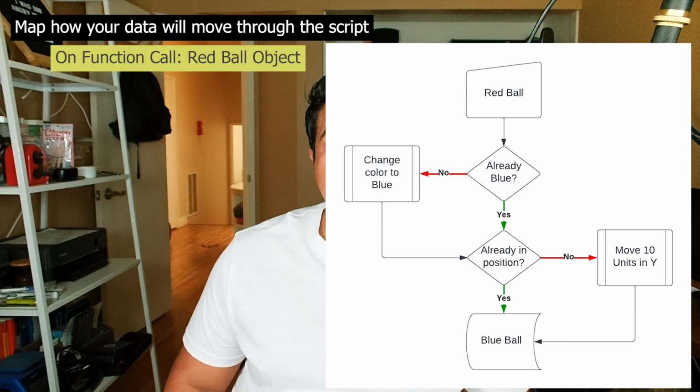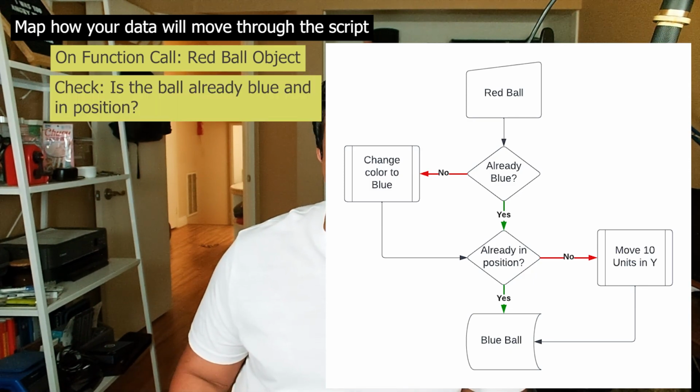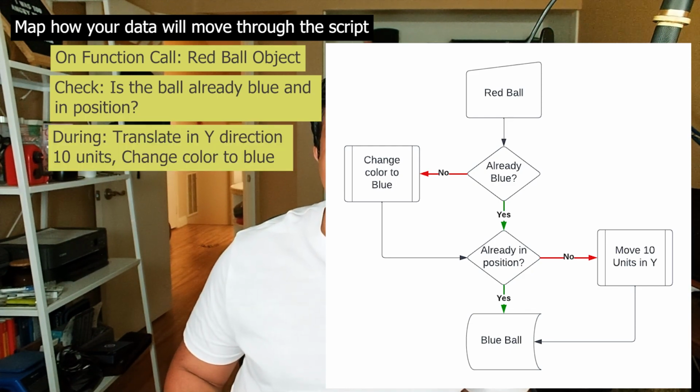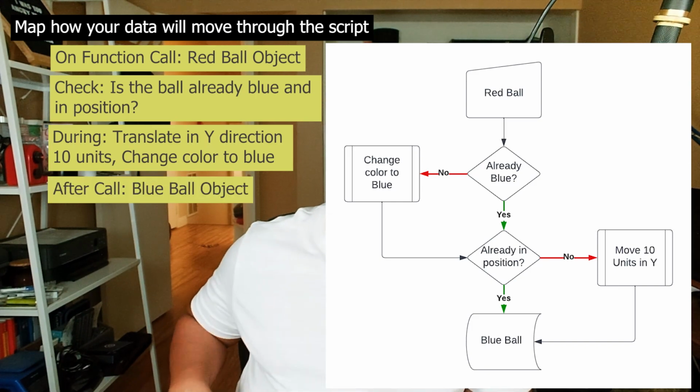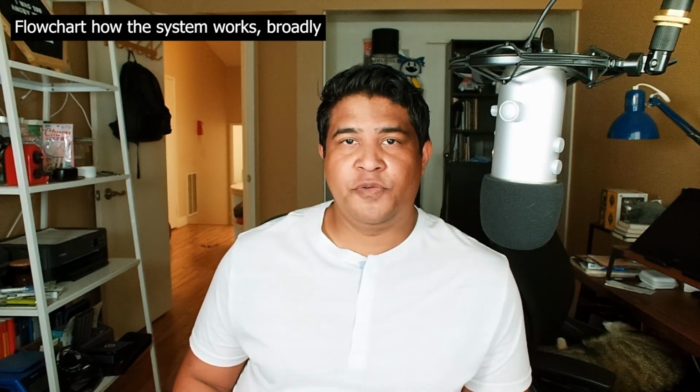Your map should look something like this. On function call, red ball object. Check, is the ball already blue and in position? During, translate in Y, 10 units up, change color to blue. After call, blue ball object. Now you're probably thinking, I already do that in my head, and that's great, that's what you want to do. But sometimes just writing out what you need to do, especially with something that's a lot more complex, will help you out a lot.